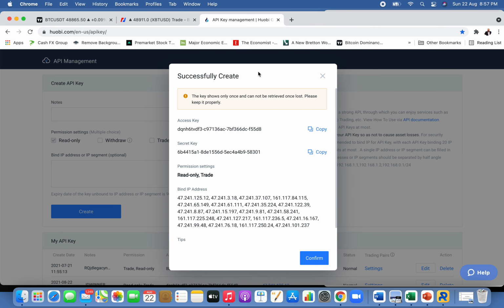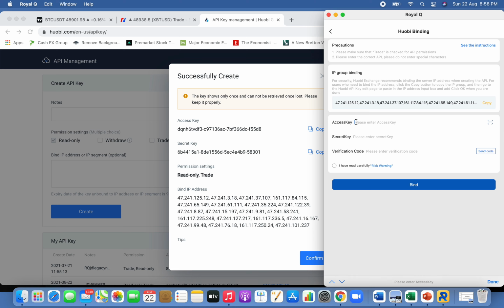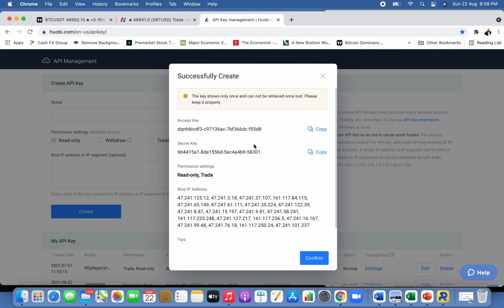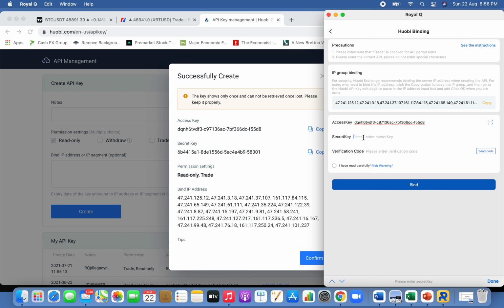So where do you get this access key? You will get it in your Huobi. The moment you have actually bound your IP address, you will then see the pop-up of the access key. So what you need to do, copy exactly the access key and get back to your bot and paste it over here. And thereafter, go and get the secret key over there, copy that, and get back to the bot and paste the secret key over there. So that is it.